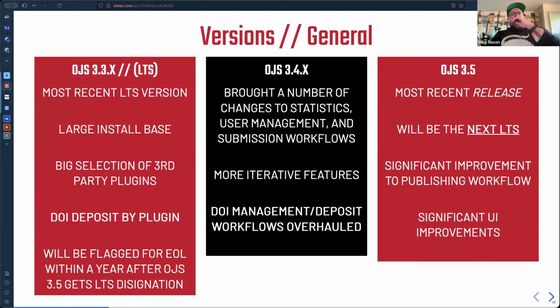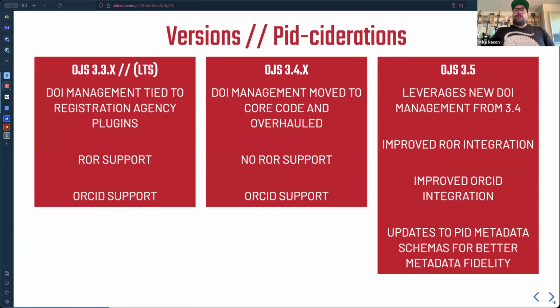I blacked out 3.4 here. At this point, if you're running 3.3, there is an upgrade path direct to 3.5. I would probably just not worry about upgrading at the moment. And once 3.5 LTS is out, I would move to that. That would be my recommendation.